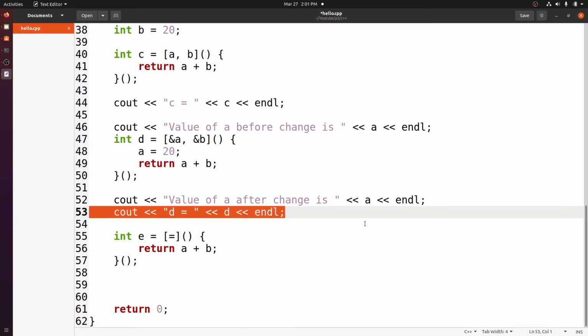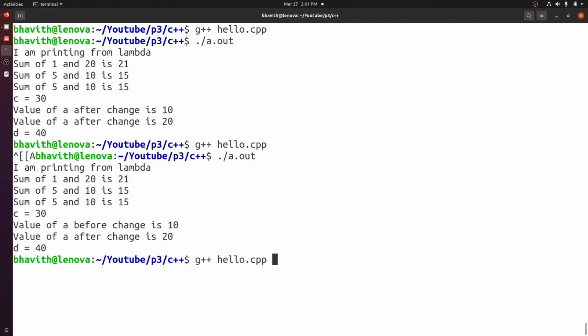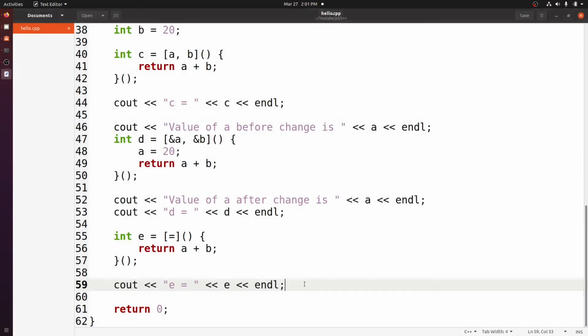Let me print this again, E and E. So what does it mean? Now we passed everything already. The value of a is updated to 20, and here 20 plus 20, again you should get 40. Let's see what happens. Compile, run. See here, E is 40. Here you observe that I did not pass anything into this capture list. I simply pass is equal to. Is equal to means pass everything by value.